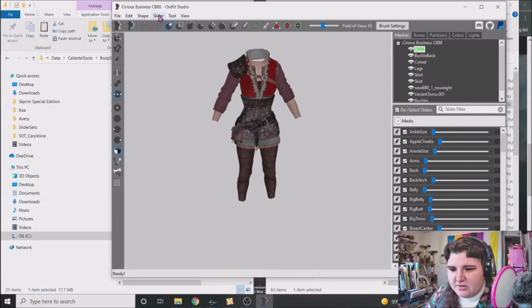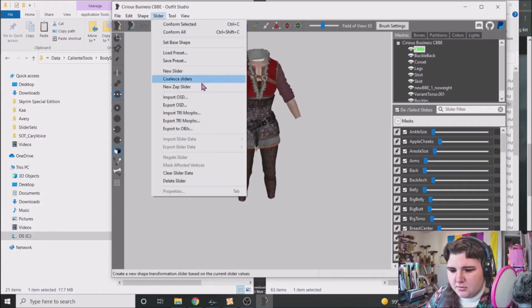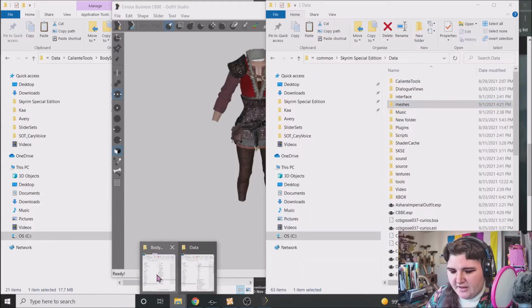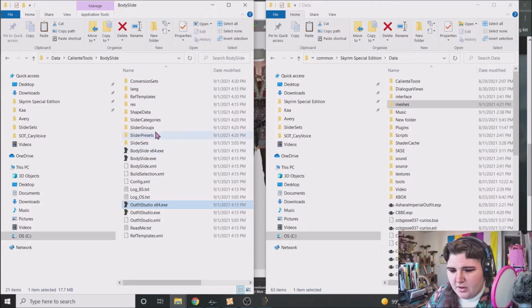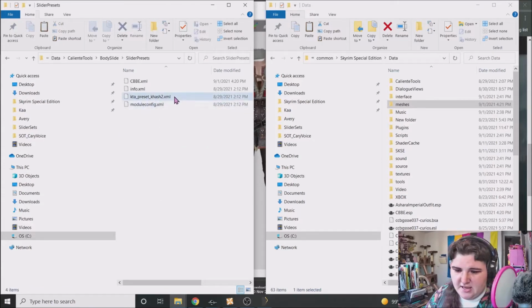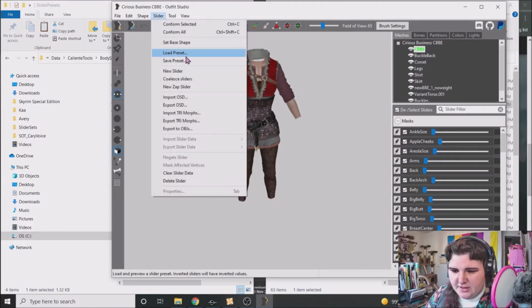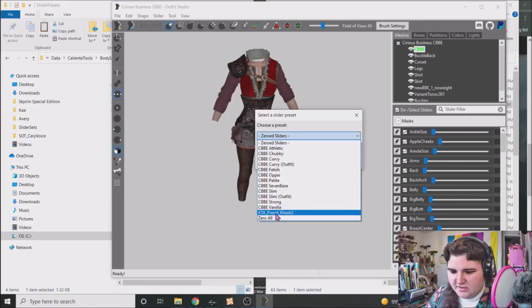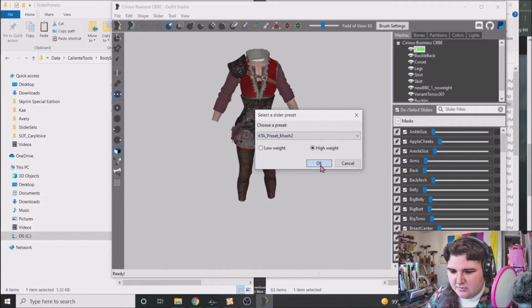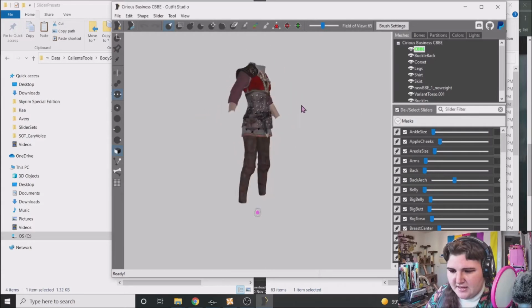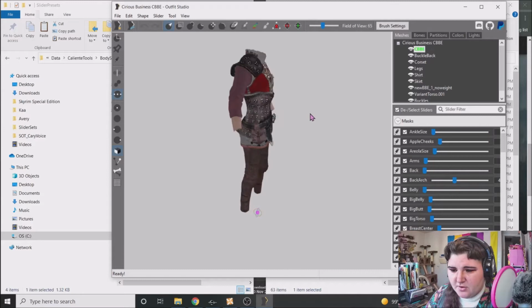The next thing we're going to do is go to Slider, and we're going to go to Load Preset. This is where we'll find that Khash preset from before. Once you do get that Khash preset, you'll need to put it in Slider Presets, and see, it is right there. So we're going to go ahead and go back to that. Scroll down to Khash preset, press OK, and see, it is now at Khash's body type.